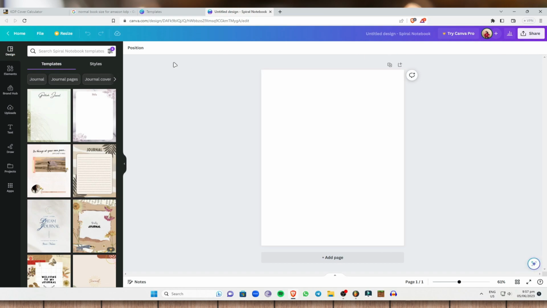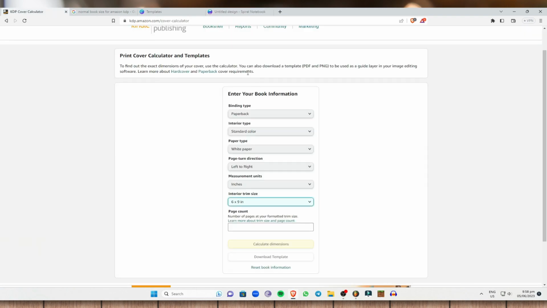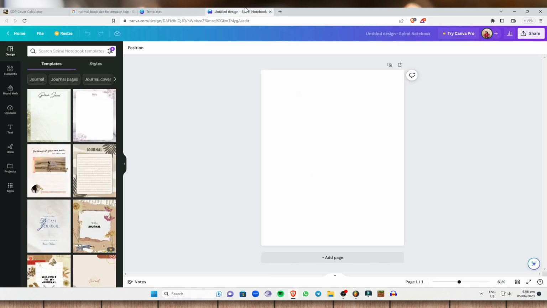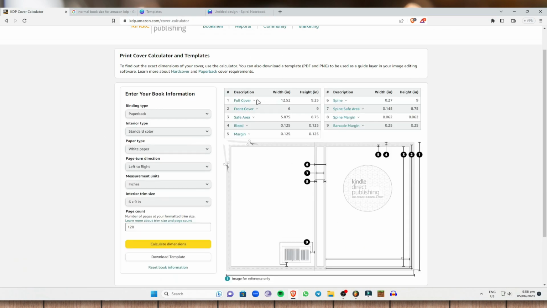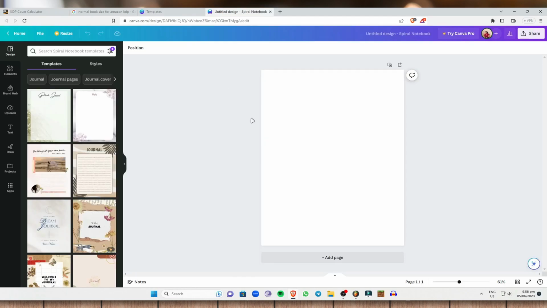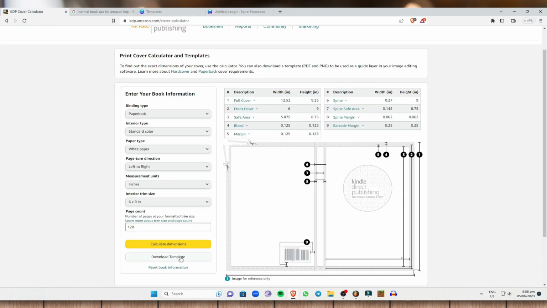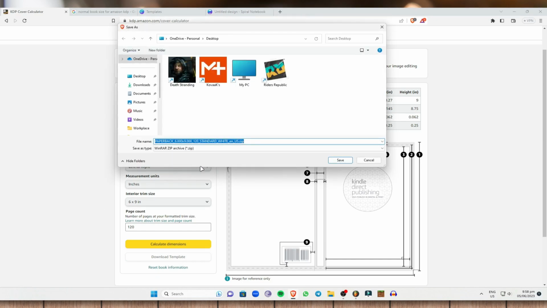First things first, we need to select how many pages we want right here. For now, I want to have a 120 page journal. So I'm just going to select calculate dimensions. As you can see, these are the dimensions that we will be having in our journal. For now, I'm just going to download the template right here so we can have a reference image for us to use in the future. So I'm just going to select reference image.